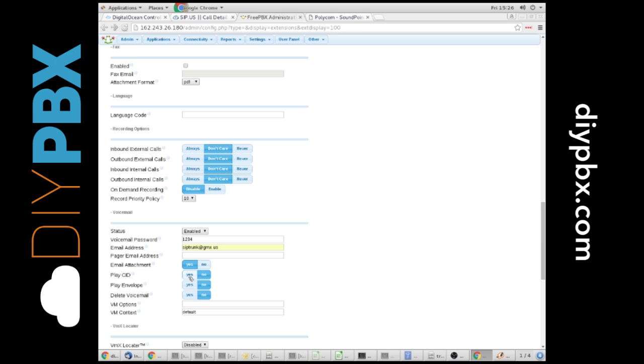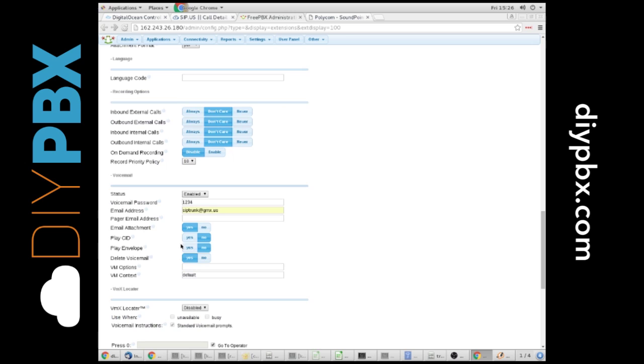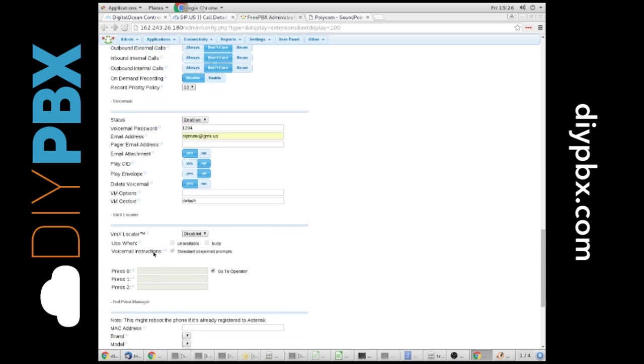Do I want it to play the caller ID? That's up to you. Do I want it to play the envelope? That's up to you. Do I want it to delete the voicemail after it's sent it? Yeah, I do. I don't need the recording hanging around after it's sent the recording to me. So once I've enabled those, it's going to send voicemails to this email address. And that happens very, very quickly within a matter of seconds.